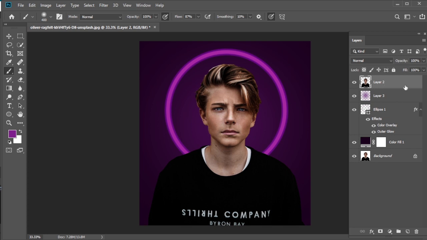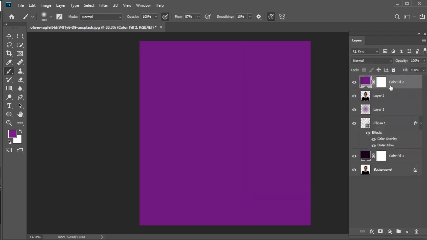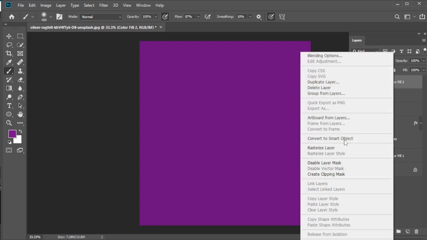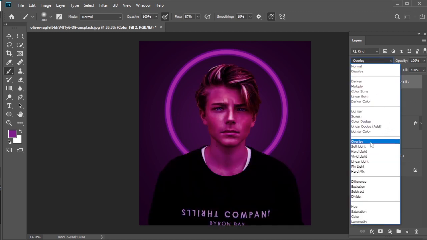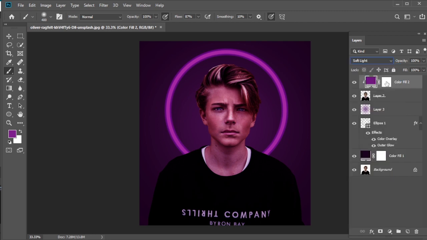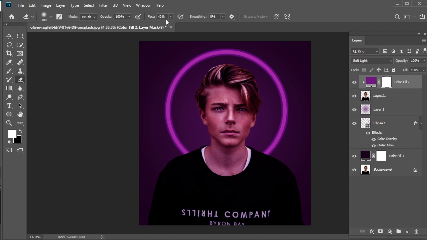We'll make an adjustment layer on top of this layer now. Take a new solid color. OK. Right-click and create clipping mask. Blending mode soft light. Select the mask. Take the eraser tool. Make sure it's soft. Now erase few areas.